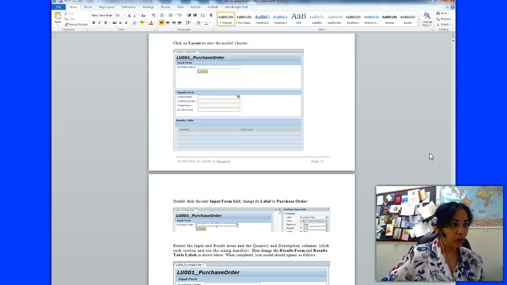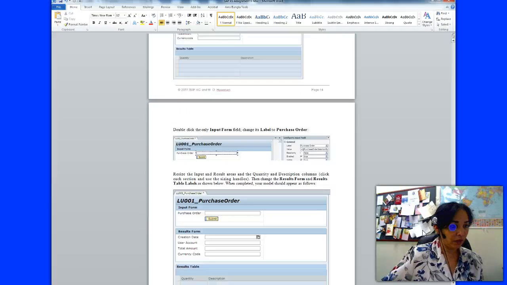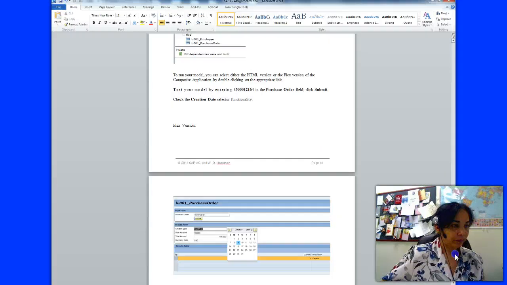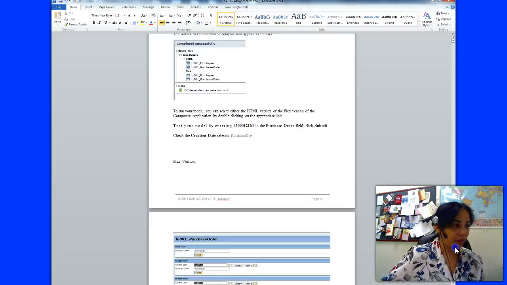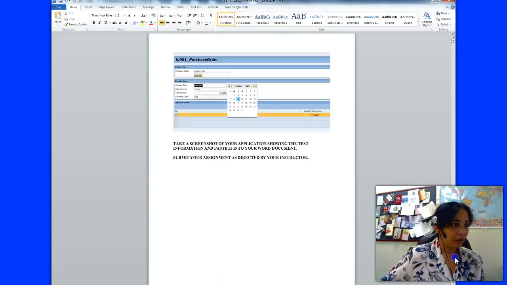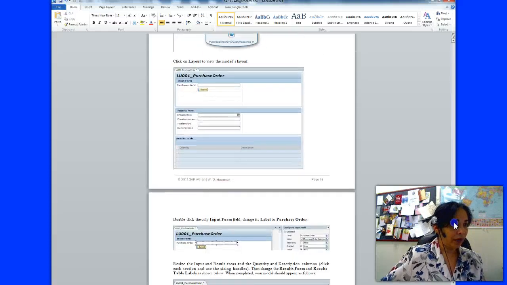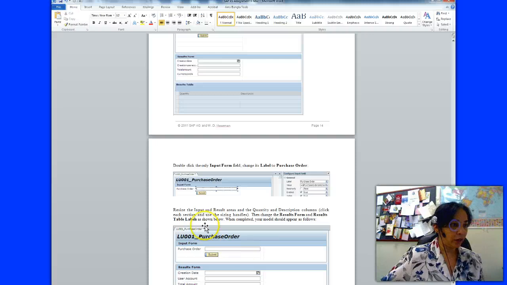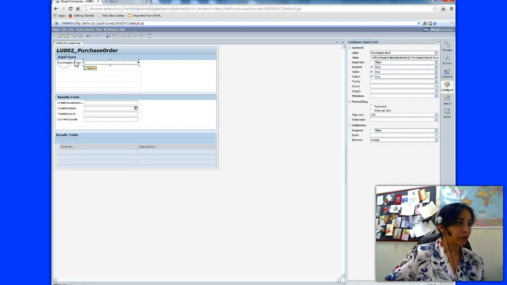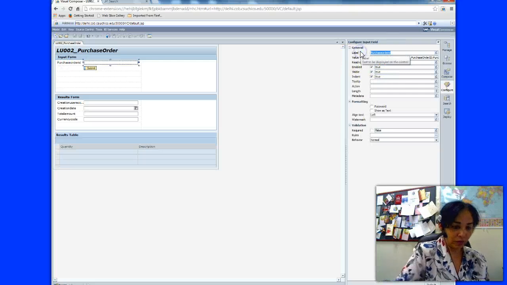In the layout, you know that the labels have to be changed. So what I do is double click the only input form field and change its label to purchase order. Let's see what's happening here. So under input form I need to change these to purchase order.